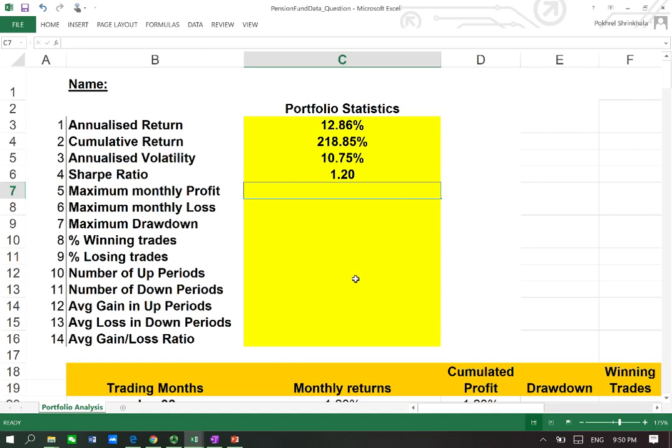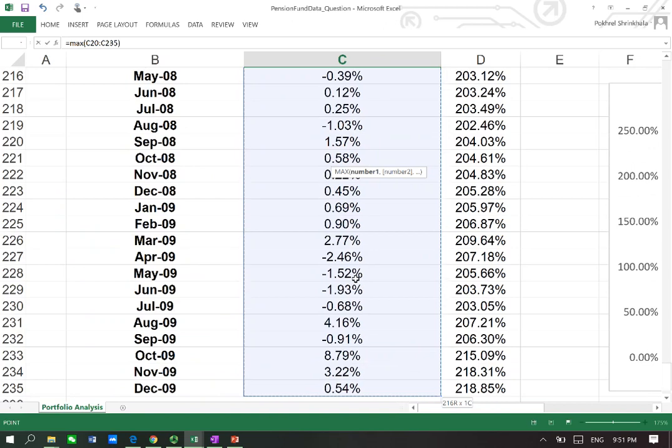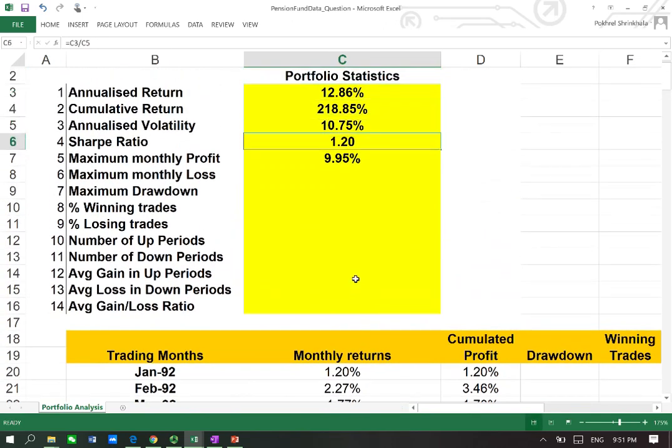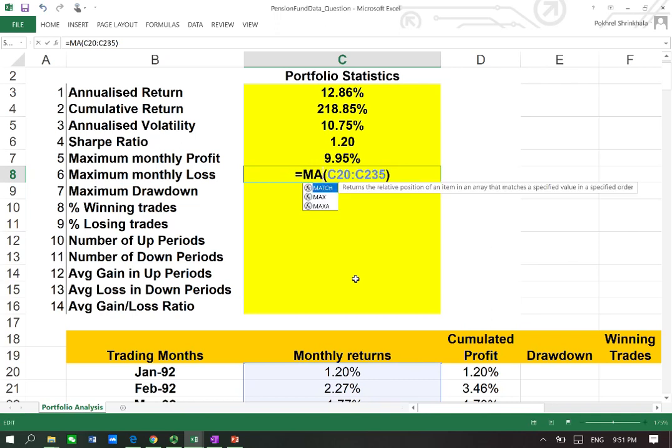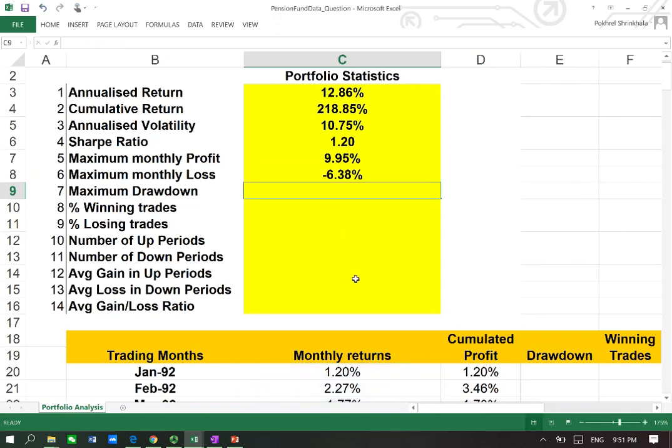Now what is the maximum monthly profit? We want to think in terms of the dispersion of the return data. So equal max is what you can do to find the maximum monthly return, and therefore you now have 9.95% in one particular month. The highest that was recorded is 9.95. Now what is the minimum that was earned? It can be some negative value, which is minus 6.38%.